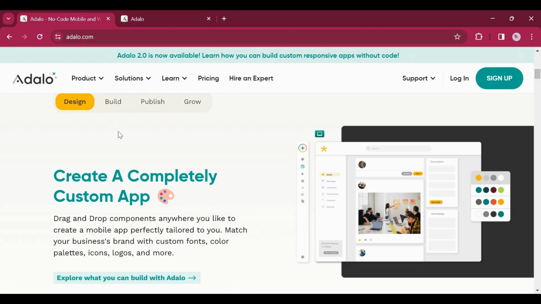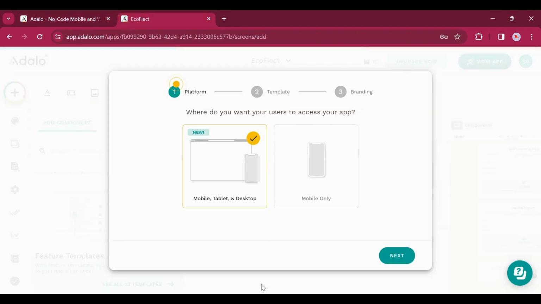So without any further ado, let's start with building our first app. This is the first screen which you get when you log in. First you have to choose the platform where you want to make your app. For example, I want to make a responsive app, so I have chosen mobile, tablet, and desktop.